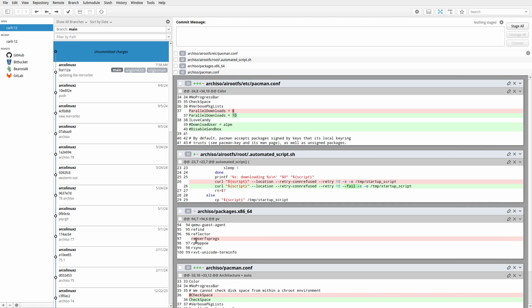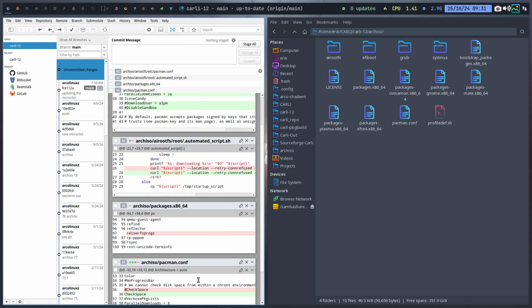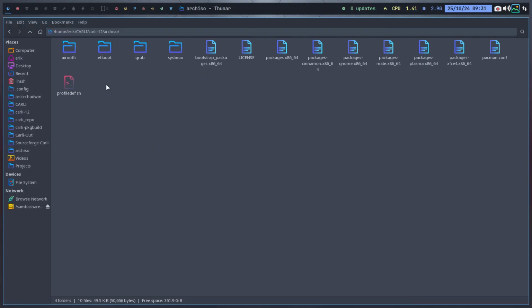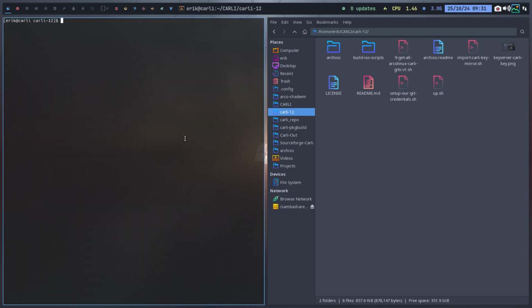This is changed. ReiserFS prog is out. That's the choice from Arch ISO, not from us. CheckSpace is in. And these 2 lines are in, but are not used. And that's it. Those are the changes because of pacman 7. And if you build the ISO, it will reflect that.